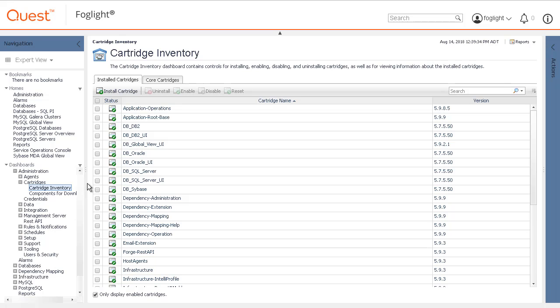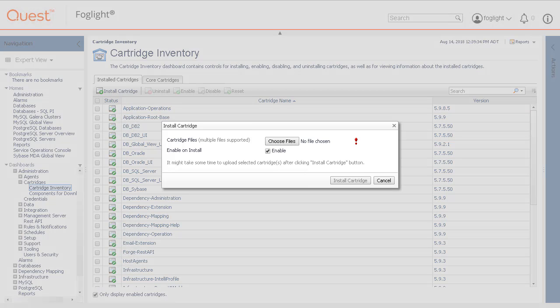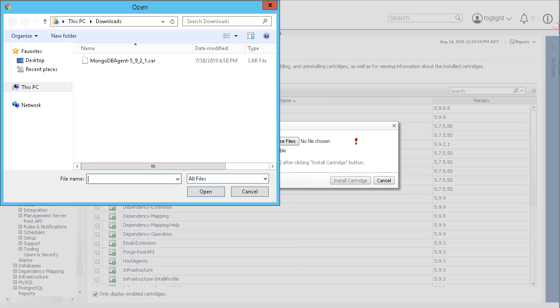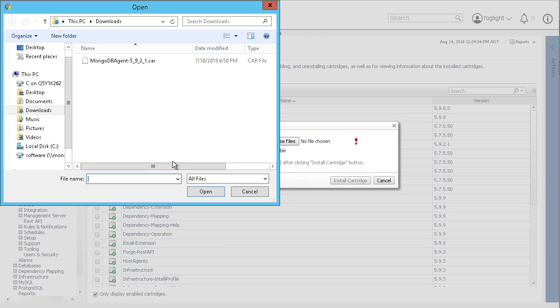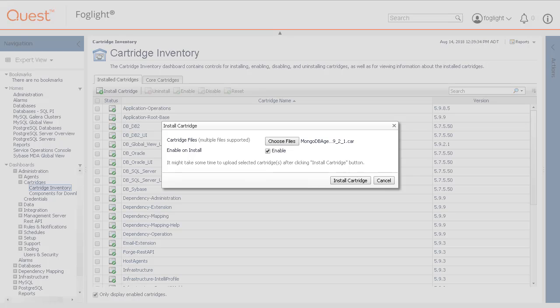Load the .car file by clicking the Install Cartridge button and then the Choose Files button to browse to the location where the .car file exists. Select the file. Leave the Enable on Install checkbox checked. Click the Install Cartridge button to install the cartridge.